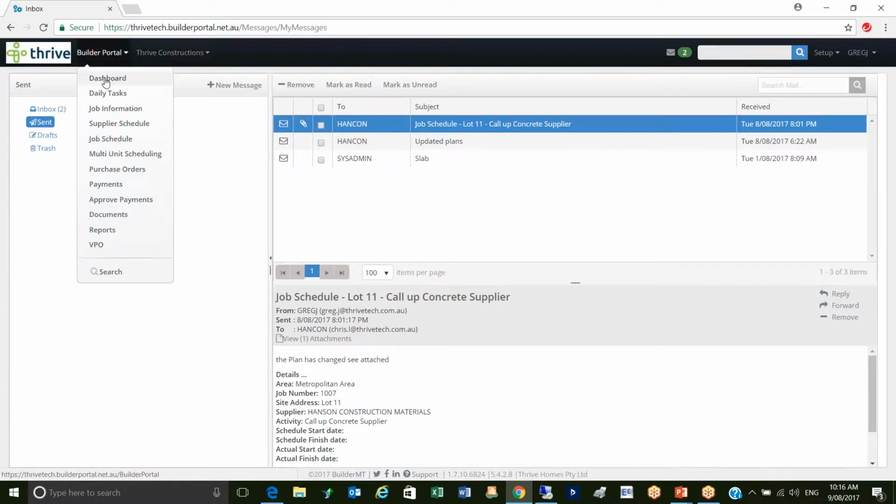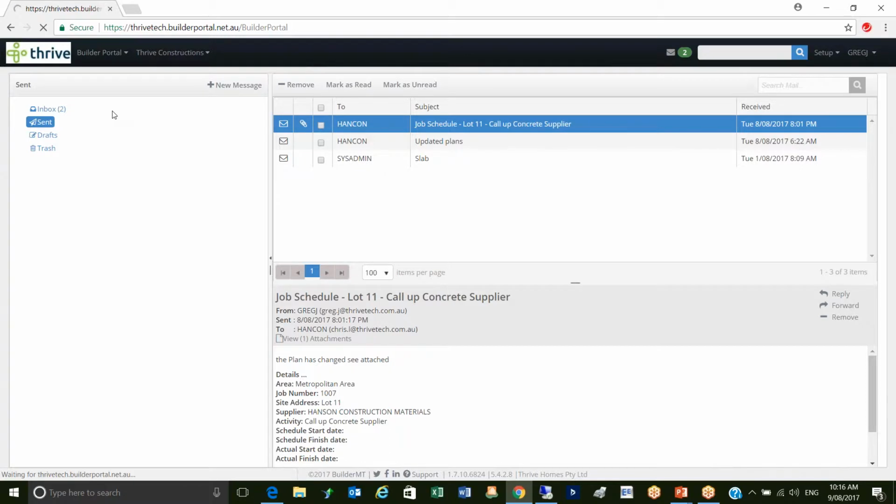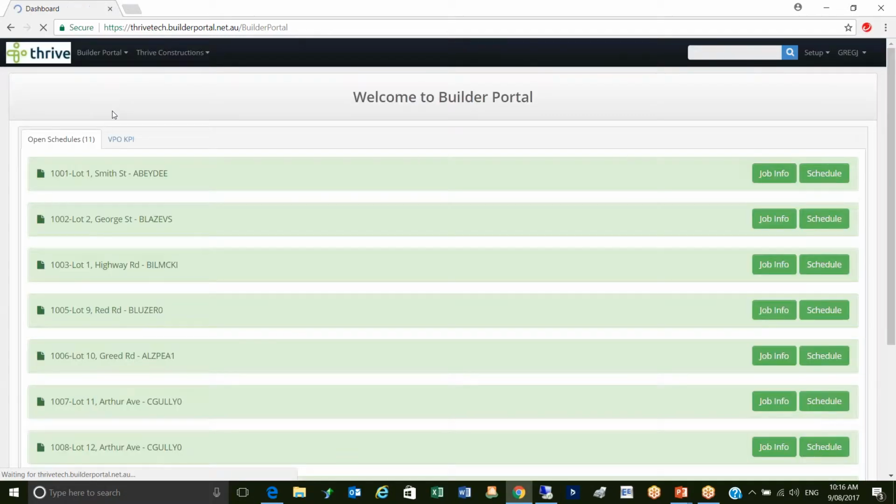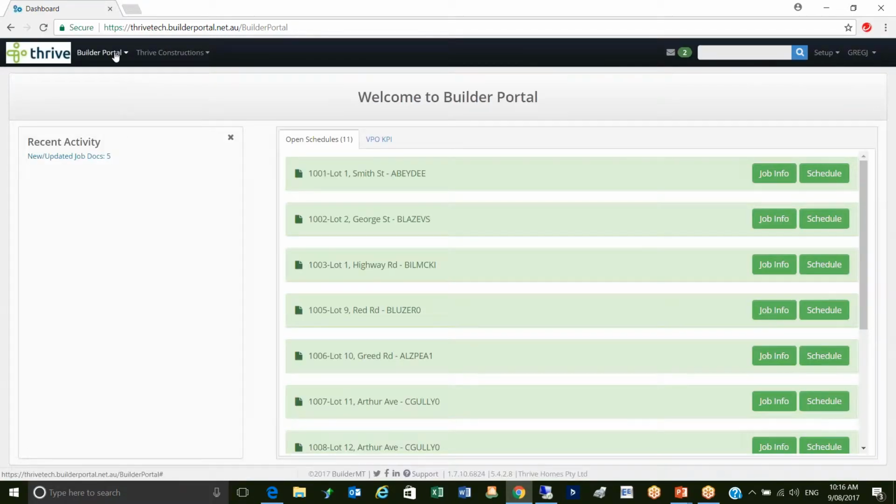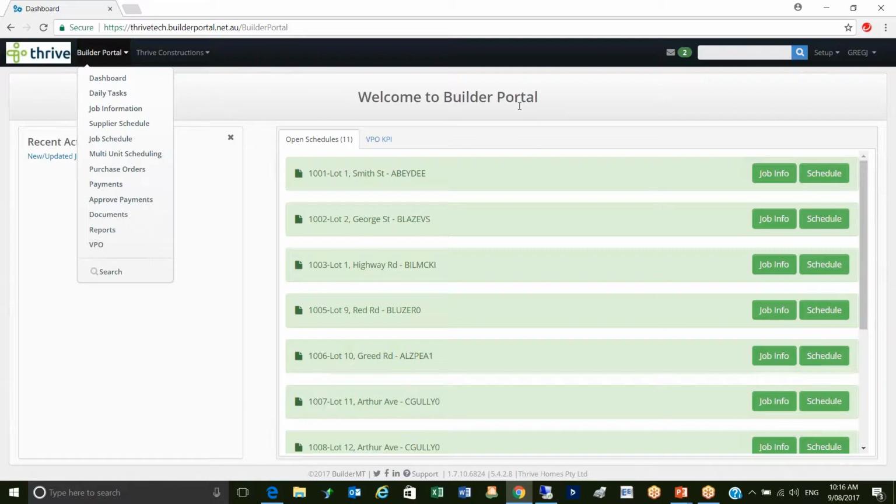I'm just going to jump back out of there and go back to the dashboard for a minute. So there's different navigation. There's quite a few different ways to get in and get around the system. You can either go from the menu here, which gives you all these different things, and most of these we're going to have a look at today, or you can go from the dashboard and click into functions from there.